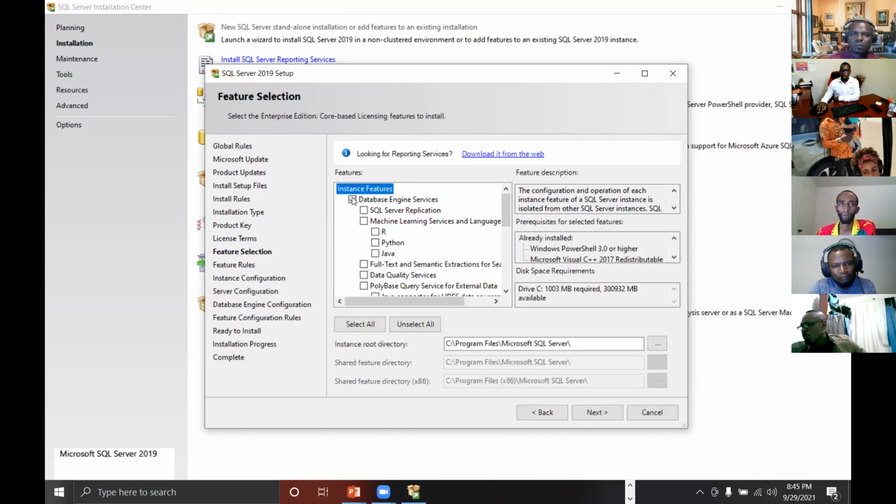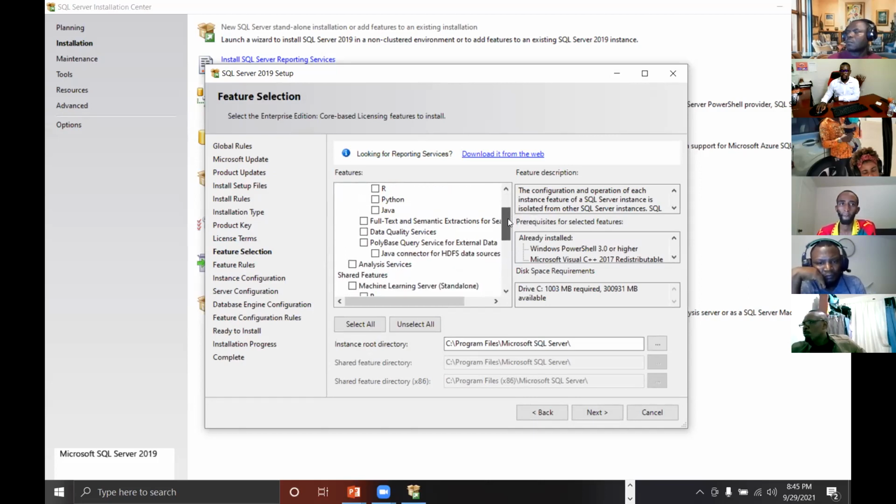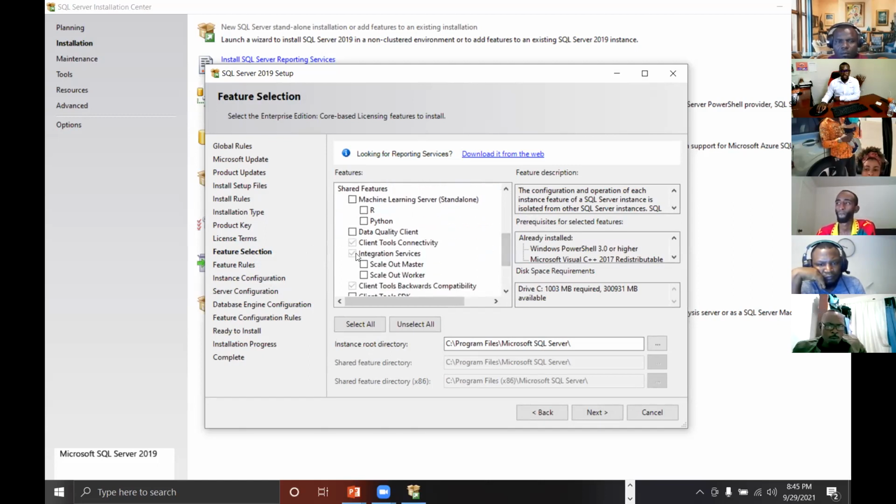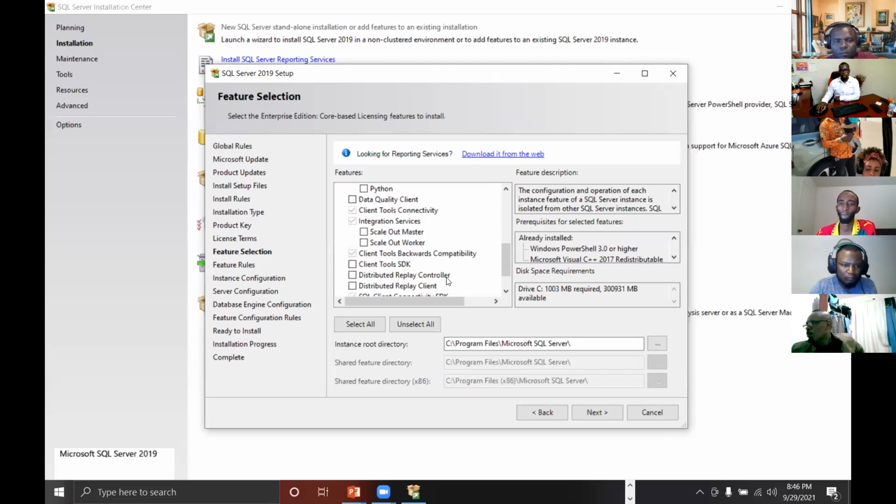Okay, so here, database engine, I need replication. This feature here we never used to check. You see analysis services, but we're not going to do anything on analysis services for this class. For those who want to take intense classes that will one day look for that, you need to install this. But the only thing I need here for us is integration services. You see, mine is already checked because I did the first installation, and integration services is already checked. So client tools connectivity, integration services, and backward compatibility is what we need.